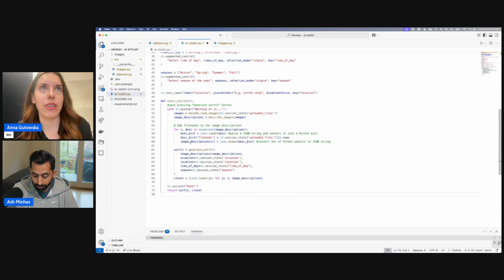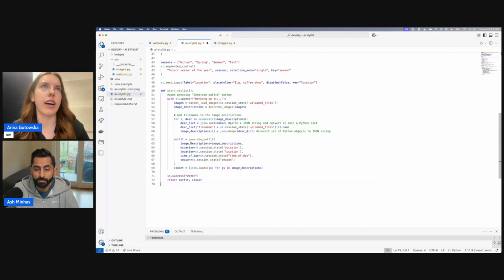So next, we have our start stylist function. This one is called whenever the user presses the generate outfit button. So we have a spinner that just shows the process has begun, that the models are doing their job. And the first thing that we do is call the base64 load images function, and we're passing in those uploaded files. Once we have those images encoded, we then pass those encoded images in that list to the described images function, which calls the vision model and provides the image descriptions.